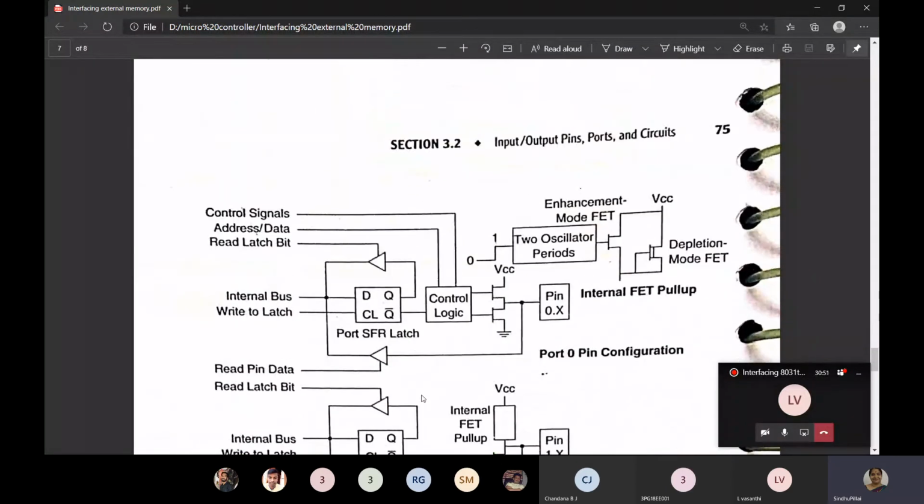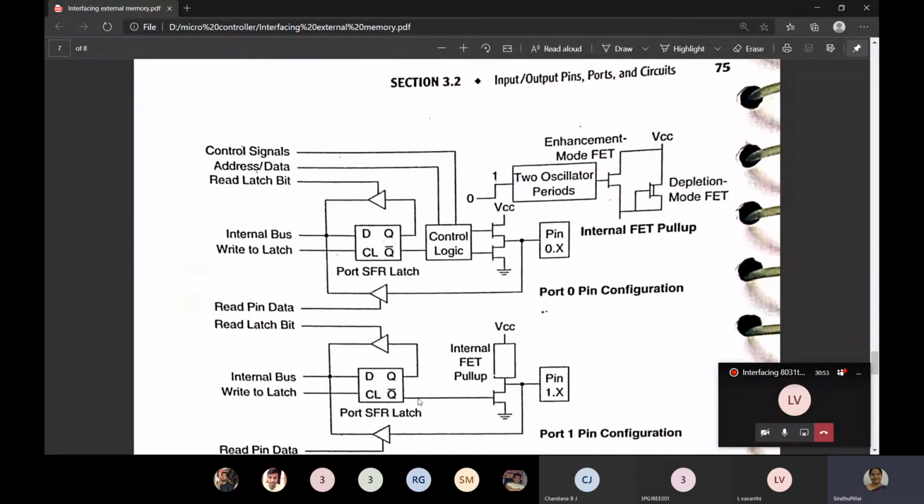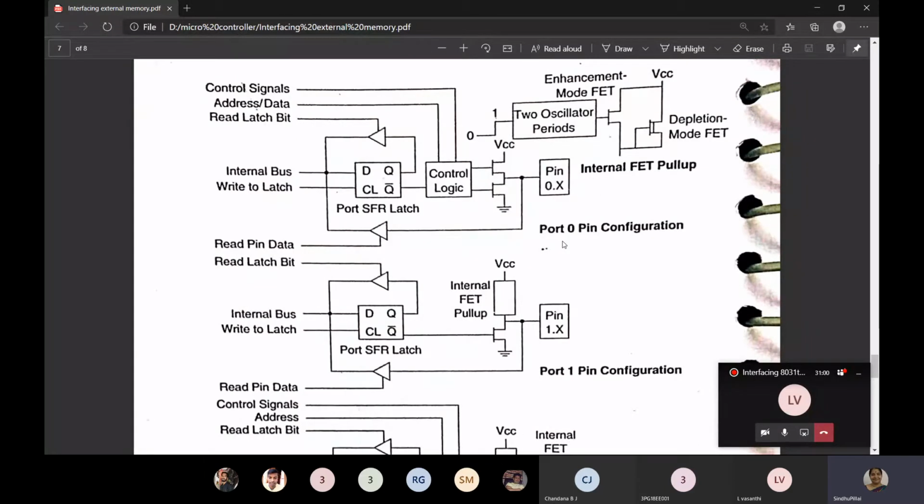Next we have this figure I was telling about, the input output pins, ports and the circuits. Control signals we have, see here, this is the port 0 pin configuration. We have a control logic here, and this is the FET. VCC, there are two FETs connected here, and each pin represents a D flip-flop. Internal bus and write to latch are connected here. So this will help us to use the ports for different works.